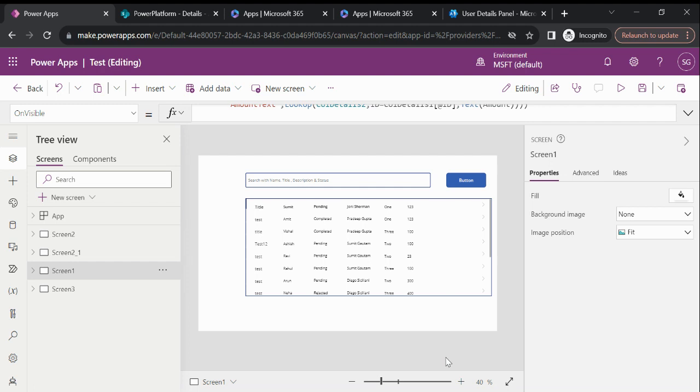Today I'm going to explain how we can create the search functionality for a lookup column, choice column, and people picker, like any column apart from the single line of text. How can we achieve this?